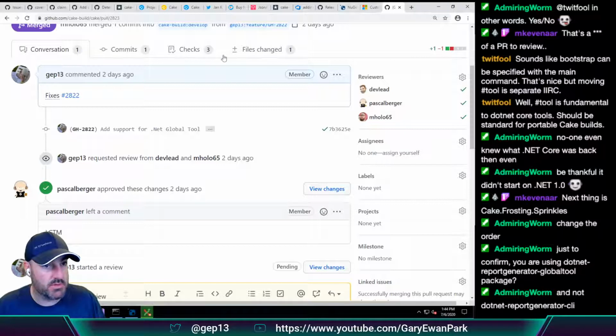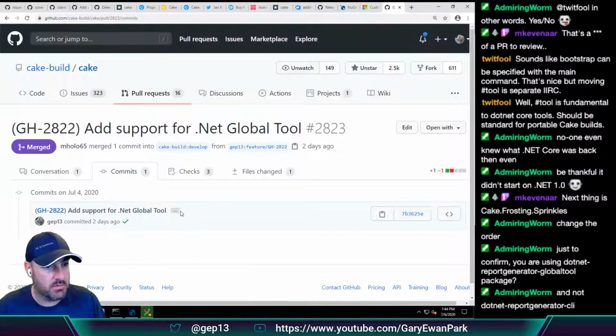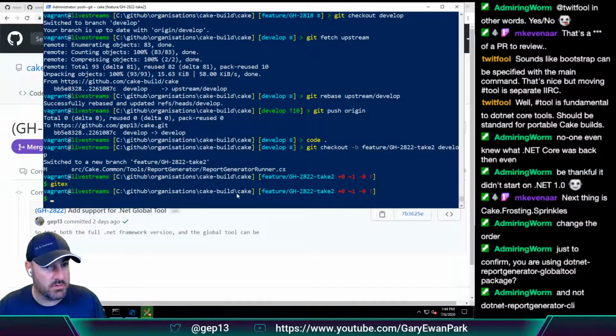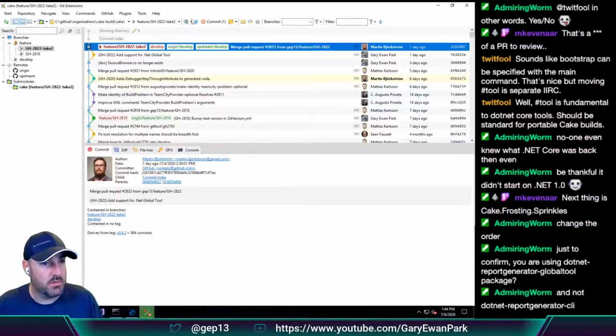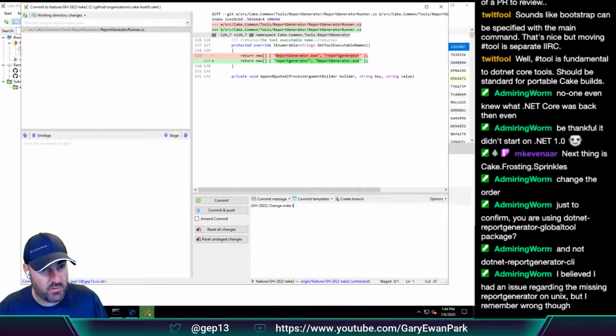So where's my, what did I say in here? Change the order. So I'm just going to change the order. So this here is GH2822 change order for tool names. I believe I had an issue regarding the missing report generator on Unix, but I remember wrong. Okay, something different.